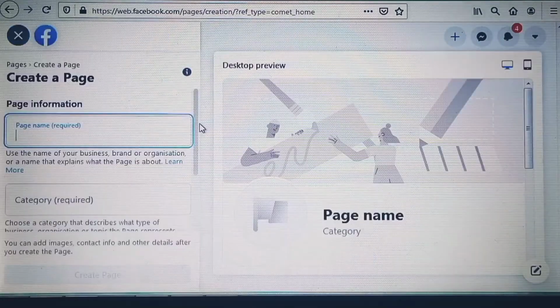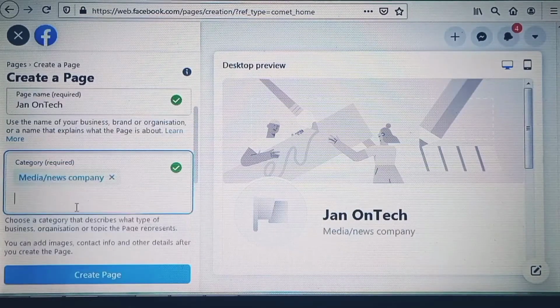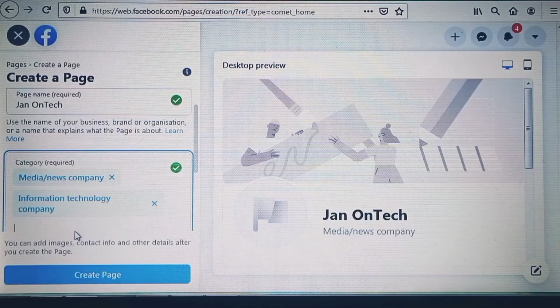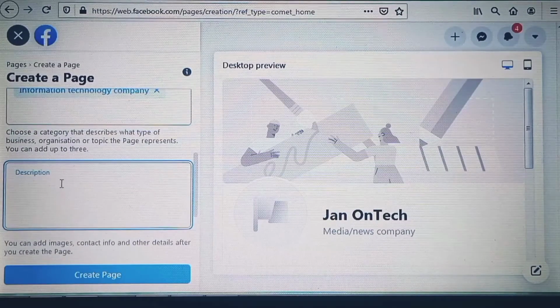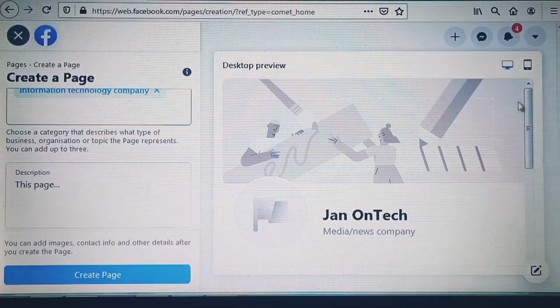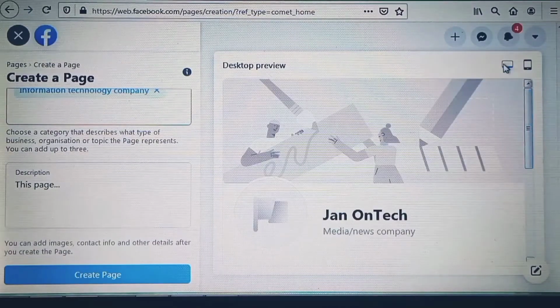And on this next page, on this left hand side, you need to enter your page name, then choose a category or categories that describe what your page represents. And below here, you need to enter a description showing the purpose of your page. And on this right hand side, you can preview the page to see how it will look like on desktop and mobile.